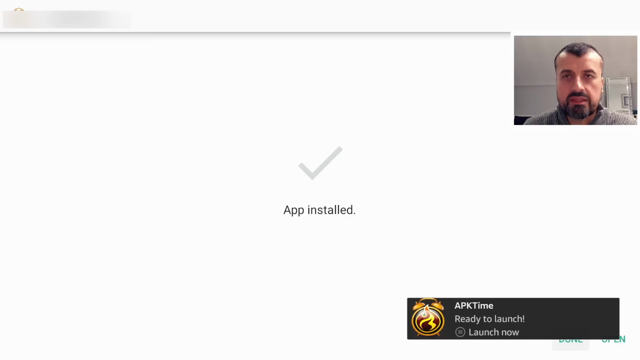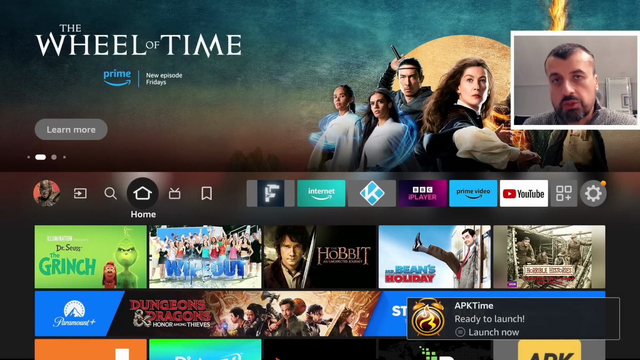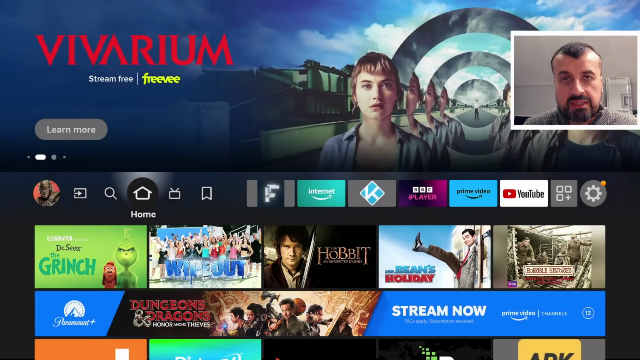Let's give that a second. That's now all done. Now, before we open the application, we have to press the home key because we have to give this new application store permissions so we can download applications through it and then install them.